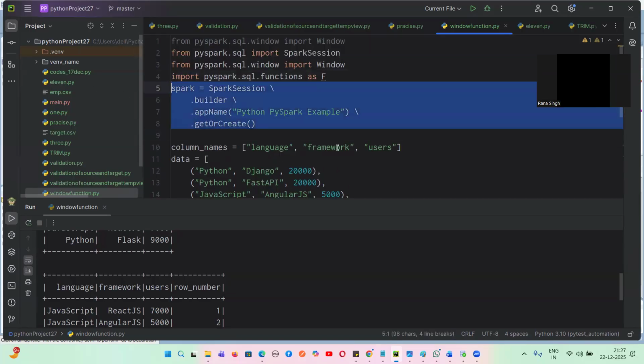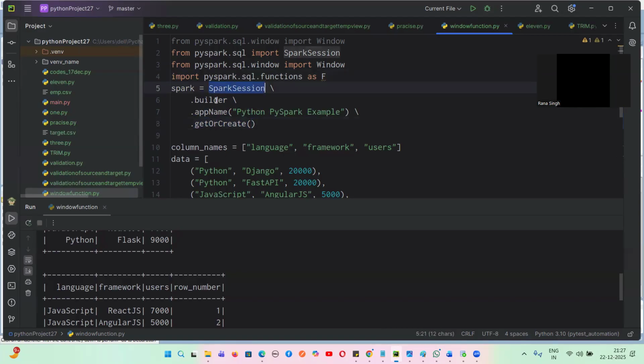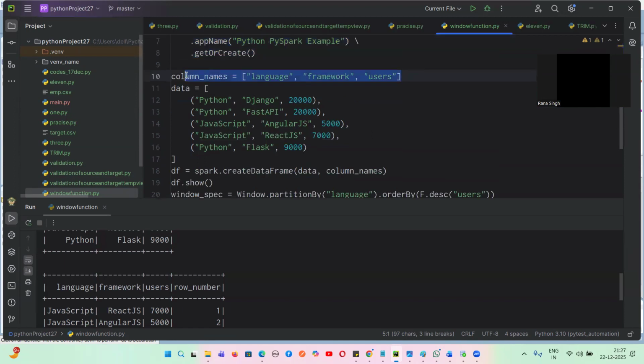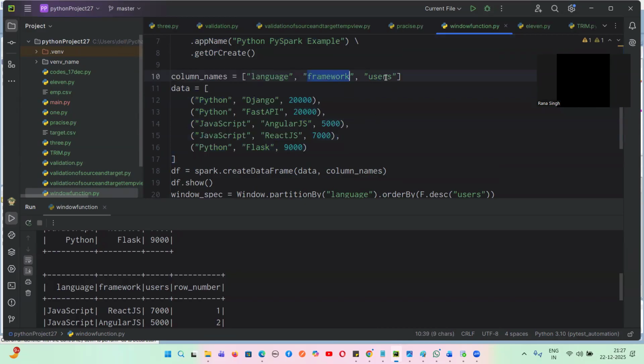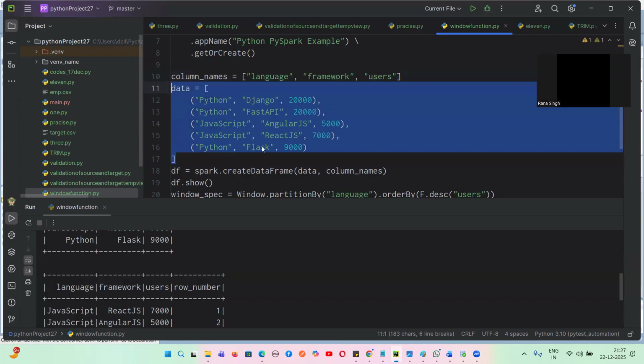We are creating a Spark session. How can we create a Spark session? SparkSession.builder.appName().getOrCreate(). For using any PySpark command, we first have to create a Spark session. Yes or no, guys? These are the column names and this is the data. Let's suppose the columns are language, framework, users. This is a particular column name, and this is the particular data.